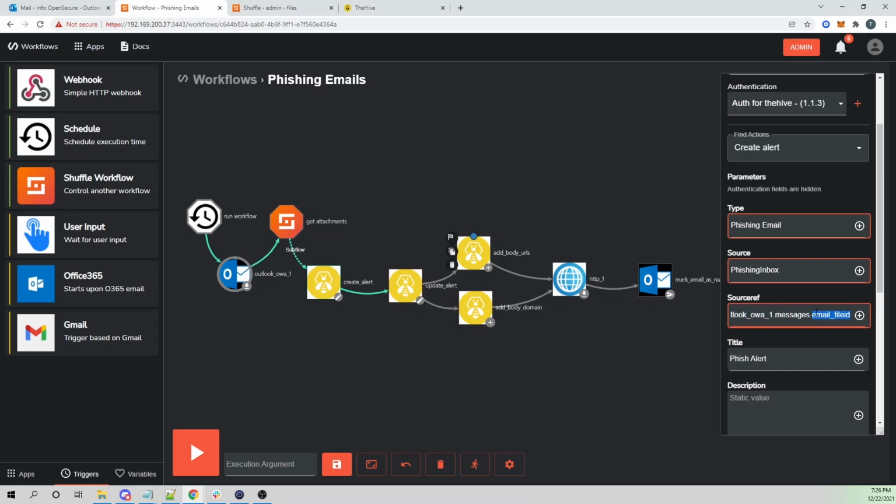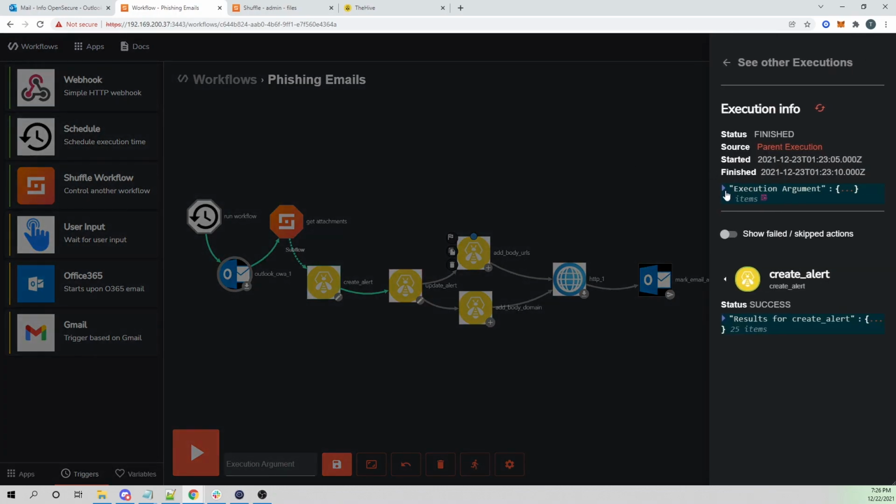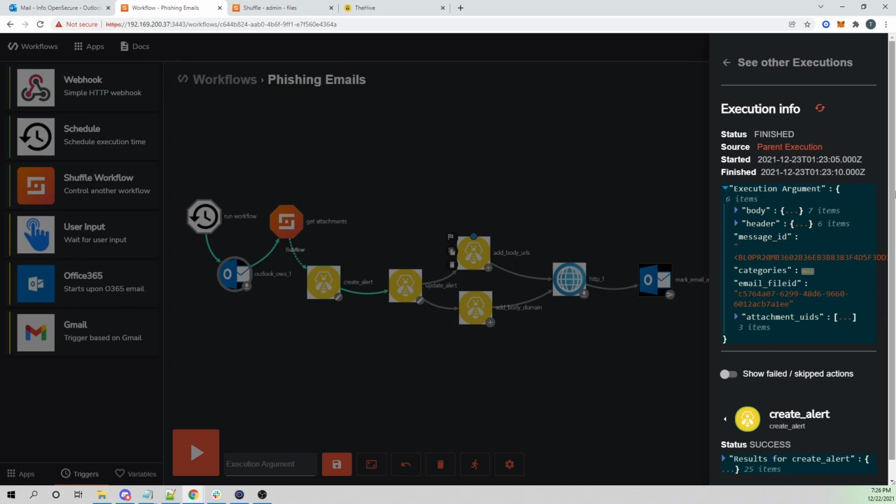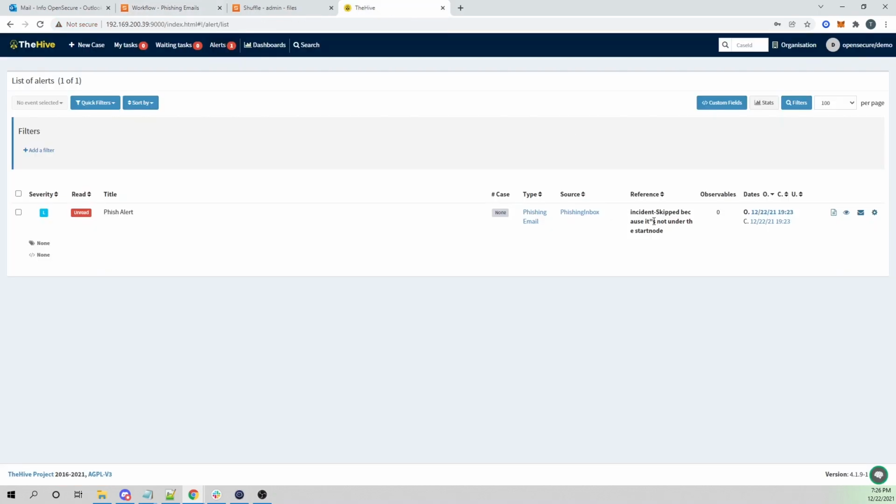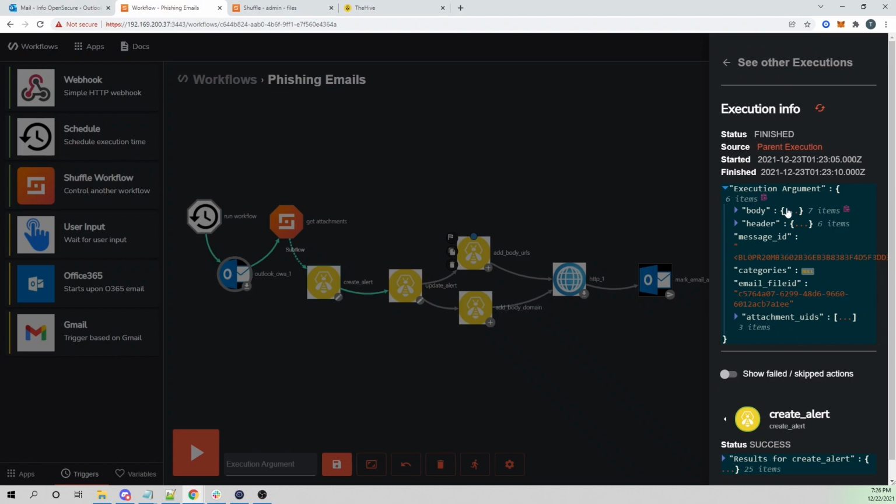So I'll go ahead and actually remove this field here. And if we go back to our executions, under our execution arguments, let's create the incident reference that gets created. Actually, you can see from the last run, it was skipped because it's not in the start node. So it wasn't able to actually read the value that was associated with that variable. So let's go ahead and pass it the message IDs.